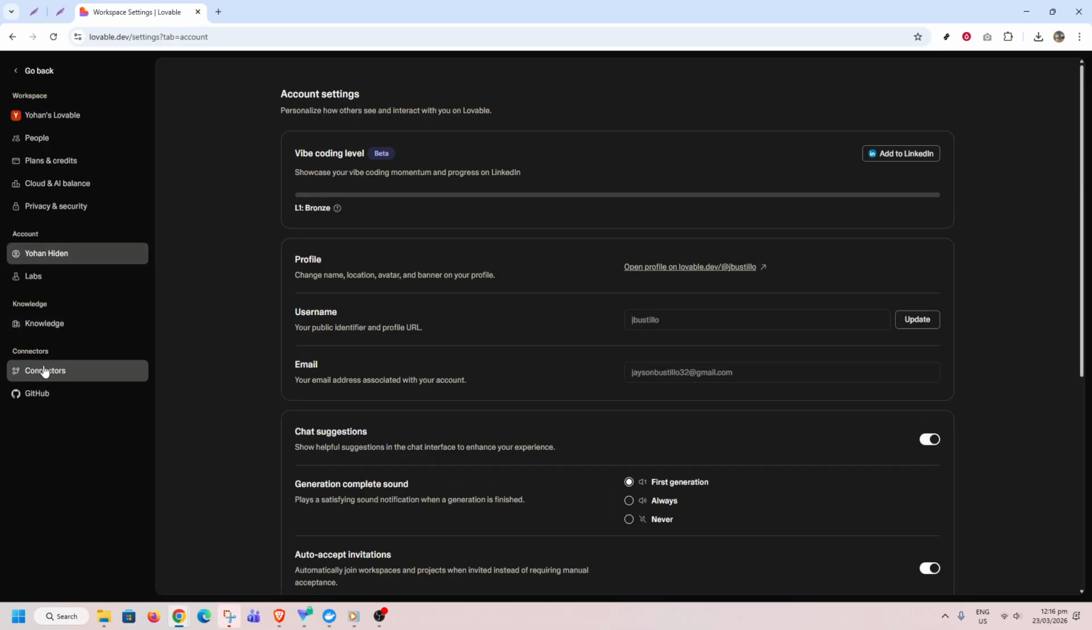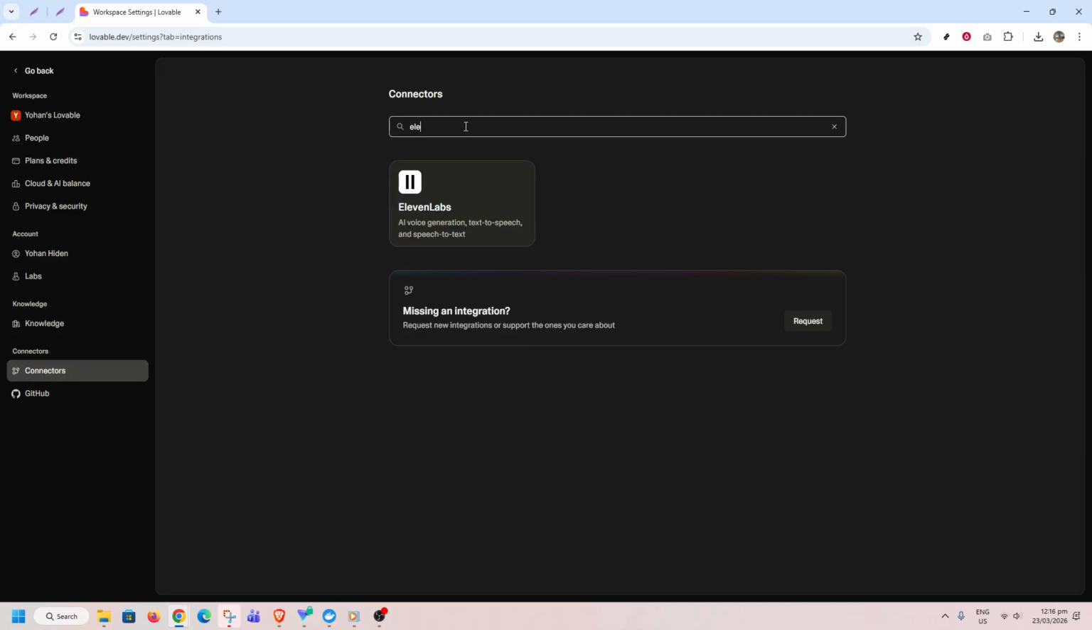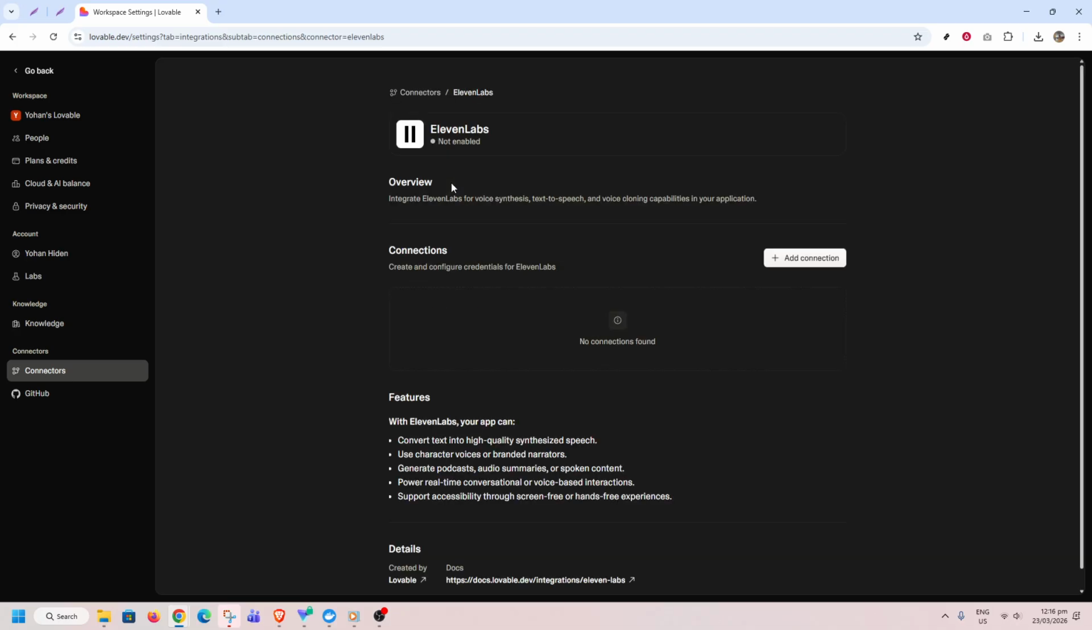Inside Settings, go to the Connectors section. This page lists all the services you can integrate with Lovable. Use the search bar and type ElevenLabs. As soon as it appears in the results, select it. You're in the right place when you see the option to create a new link between Lovable and ElevenLabs.